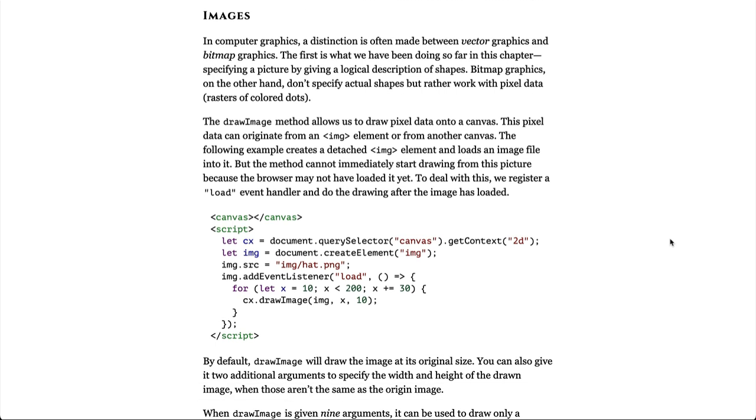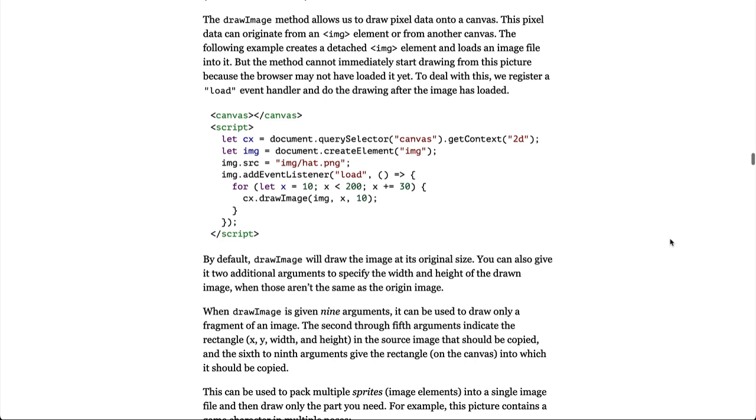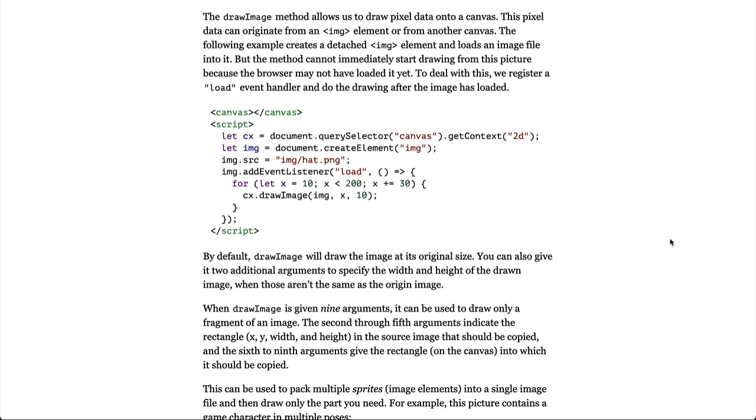Images. In computer graphics, a distinction is often made between vector graphics and bitmap graphics. The first is what we've been doing so far in this chapter, specifying a picture by giving a logical description of shapes. Bitmap graphics, on the other hand, don't specify actual shapes, but rather work with pixel data, rasters of colored dots. The drawImage method allows us to draw pixel data onto a canvas. This pixel data can originate from an image element or from another canvas. The following example creates a detached image element and loads an image file onto it.